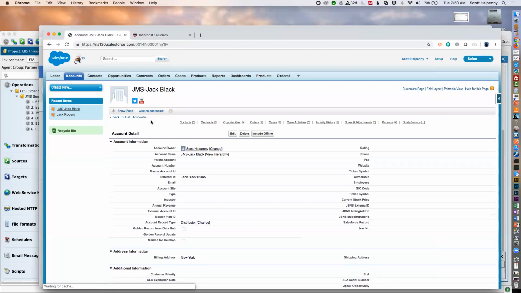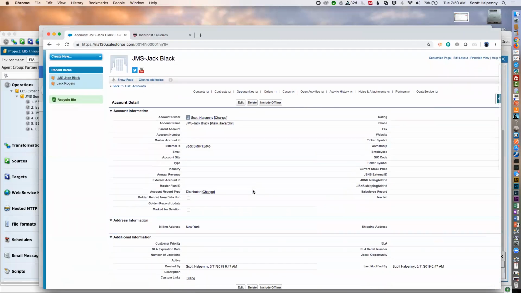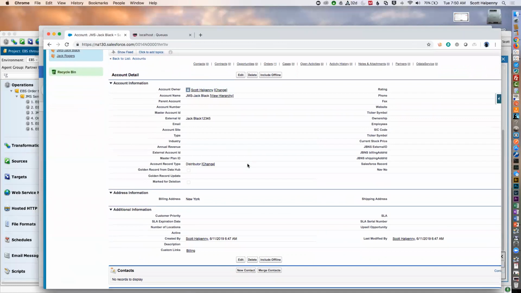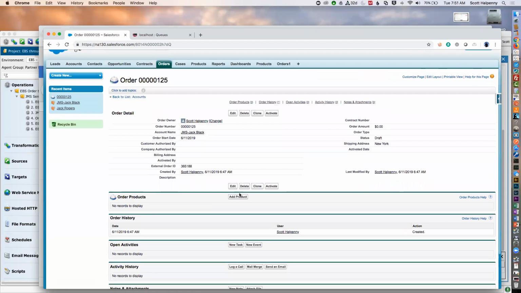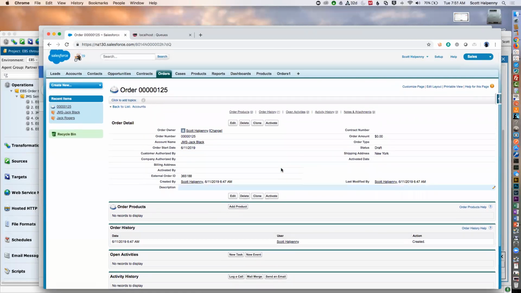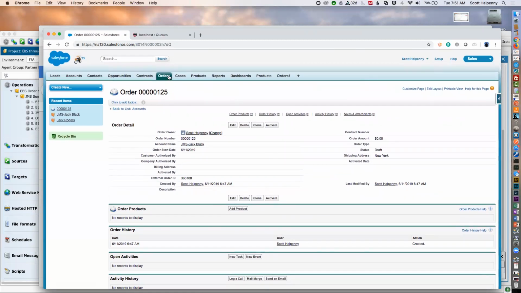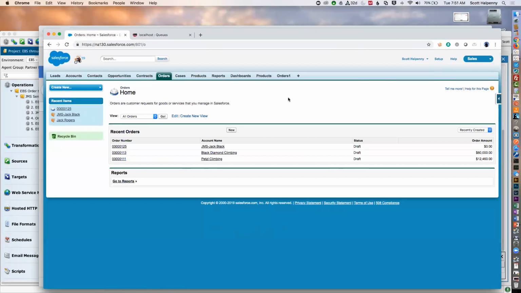We'll click on the JMS Jack Black. We can see we generated a composite key based on the name and an external ID. If we scroll down to the bottom here, we can see that we have an order that was created from the JMS Queue. And then we can see any of the bits of data associated to that order in this case. So really that's the demonstration.